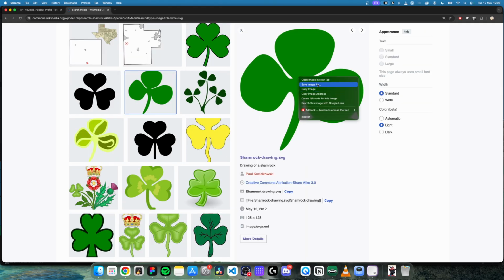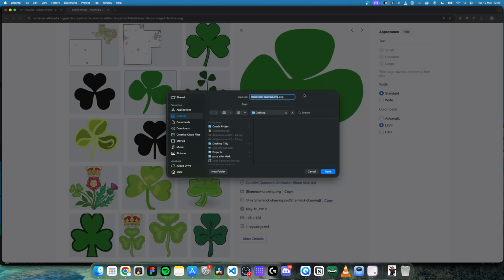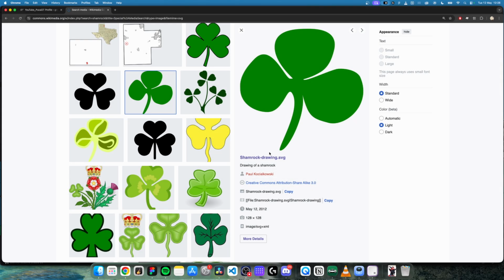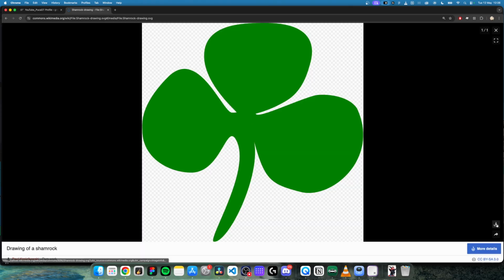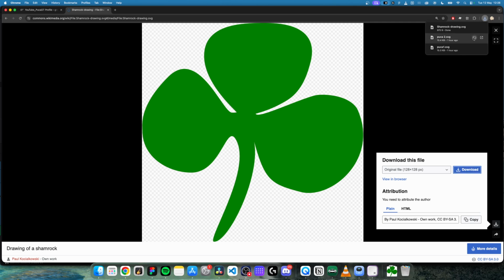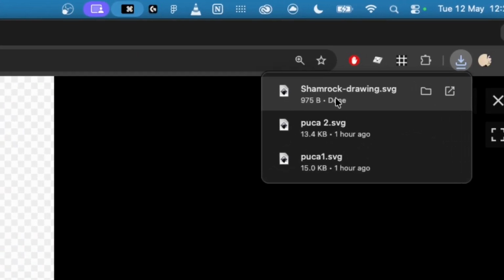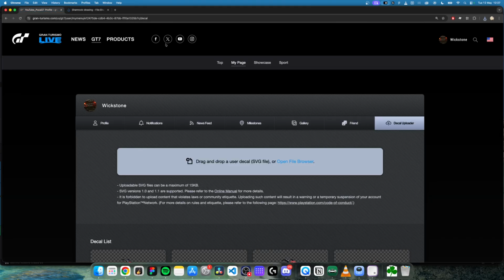You want to be careful that you don't just go save image as, because you'll end up downloading it as a PNG, which isn't going to work for you. So just click through here, open in Media Viewer, and then click on the download button here. So as you can see, this has downloaded a SVG file for us that is less than a kilobyte in size. So we'll have no issues there.